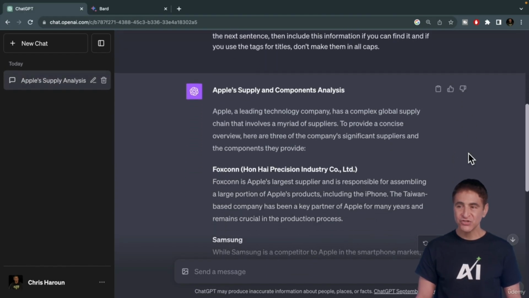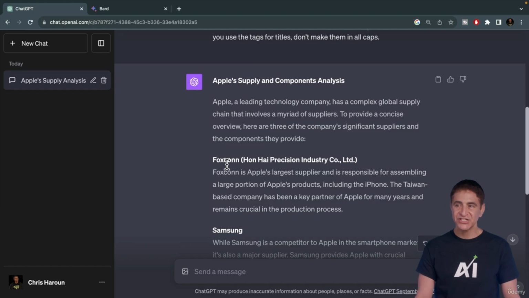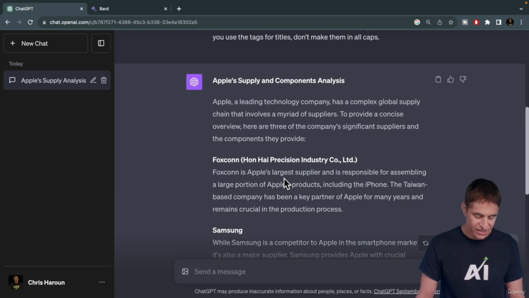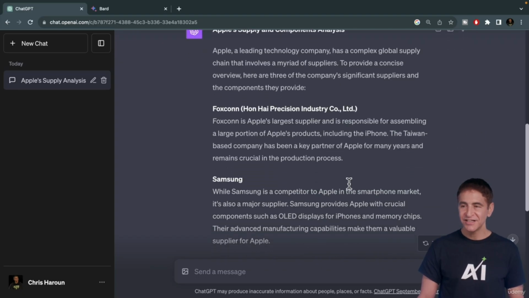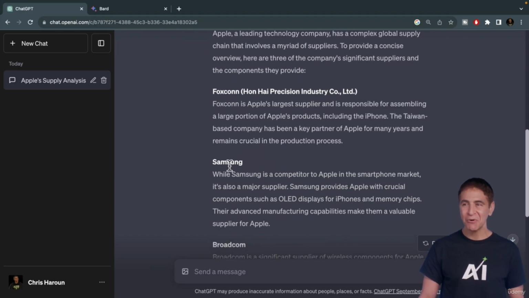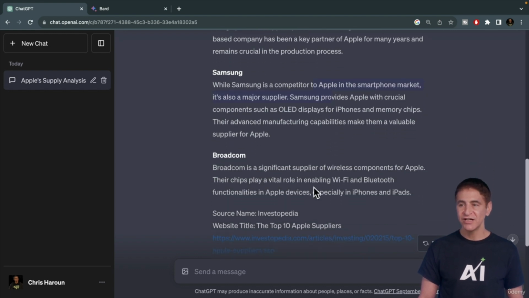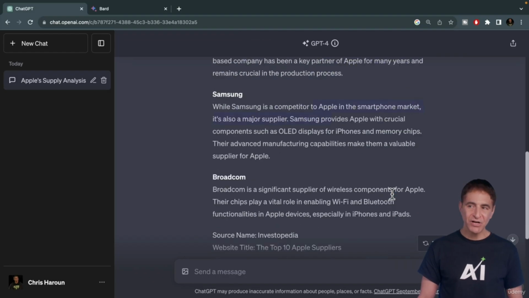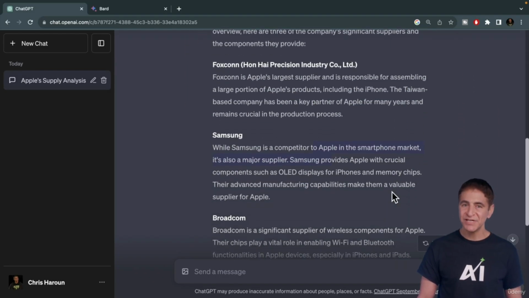Very concise answer right here. One of the biggest suppliers and assembly companies they partner with is the EMS company, electronic manufacturing services company, called Foxconn. They partner with, of course, in China. Also, there's kind of co-opetition with Samsung, their competitor, and they cooperate with them as well because they supply them with a lot of components to their smartphones, etc. Broadcom with Wi-Fi chips, etc. Now, there's much more to it than just these three companies.